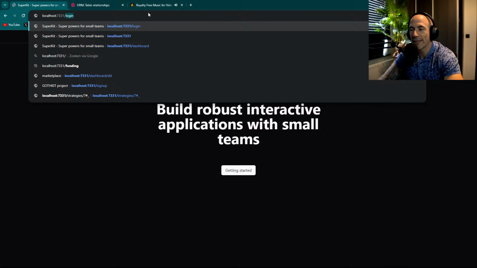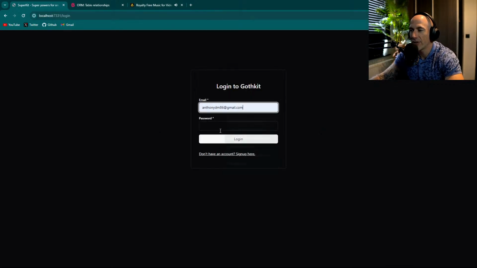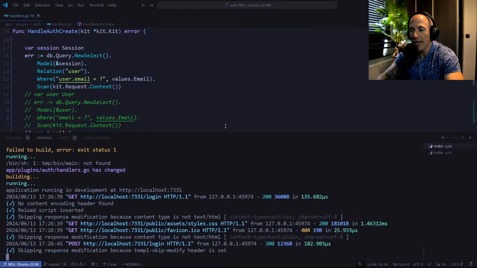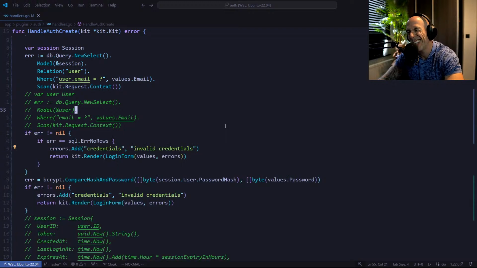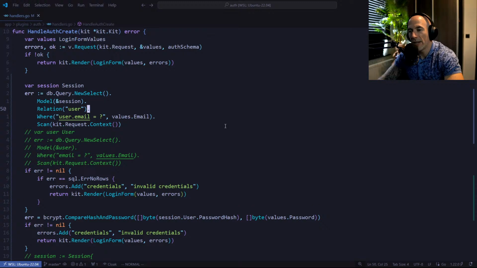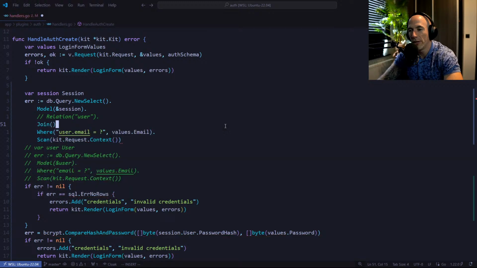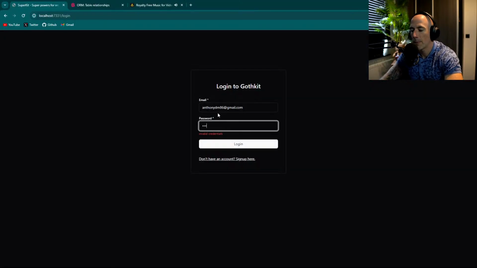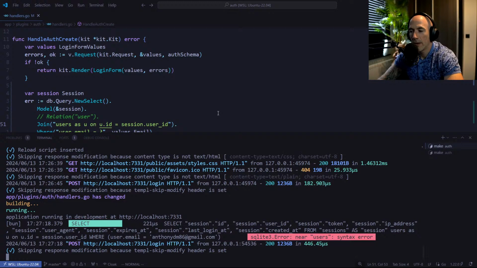Hey, SuperKit, log in. Pick an email address. SuperHunter99. You see, it's not selecting. So I can actually do something like this, right? I could say join users as u on u.id is session user ID. SQL, you see, that's working.